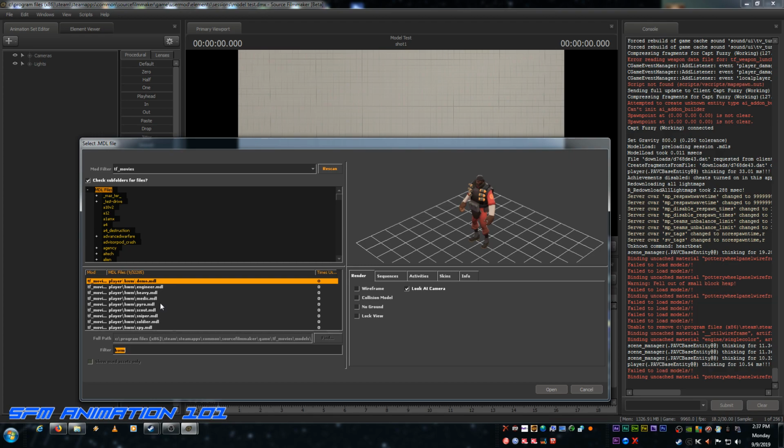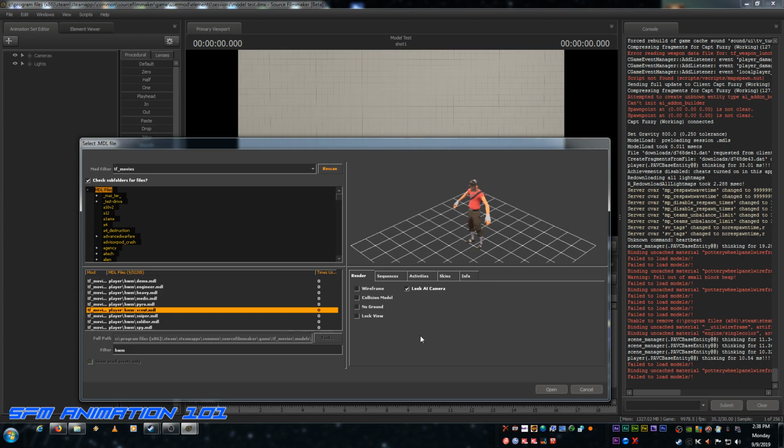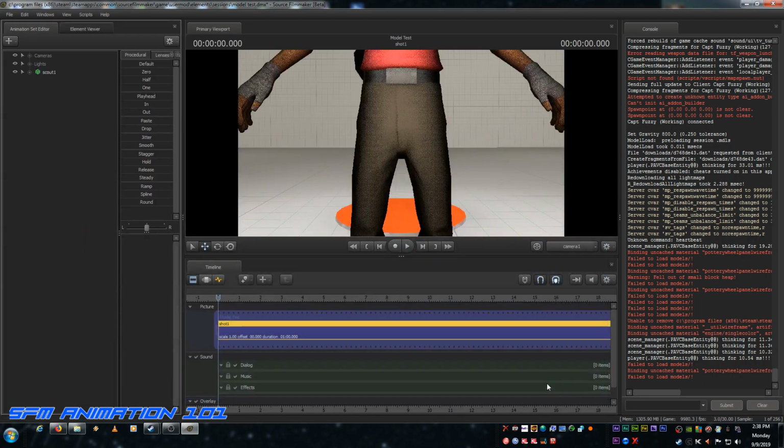I prefer to use them because they have a few extra things, basically, without getting too technical, that allow animations to be done a little bit better than the regular player characters. However, you can use the player characters to do this, but you may run into some problems. So I'm going to spawn the Scout. I'm going to select him, click open, and the Scout pops in there.